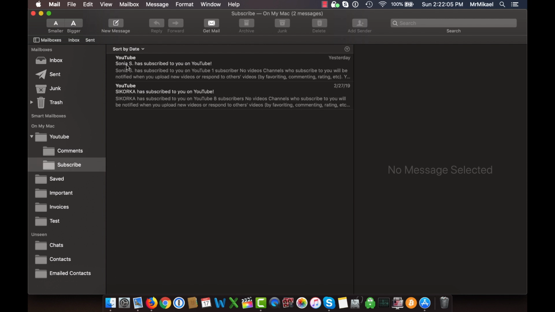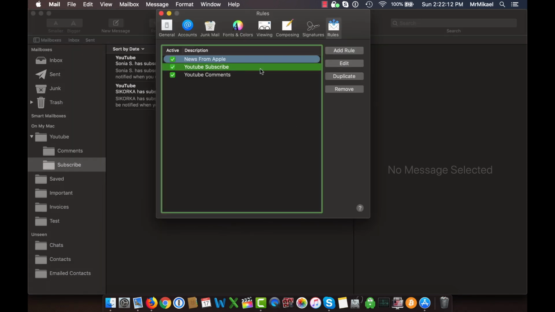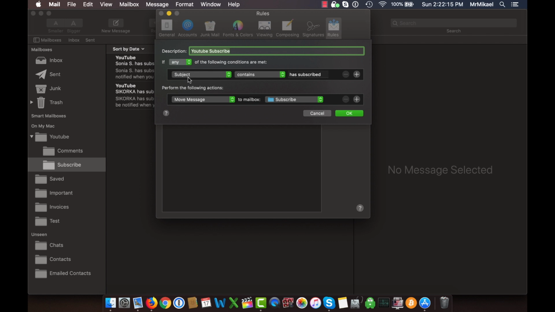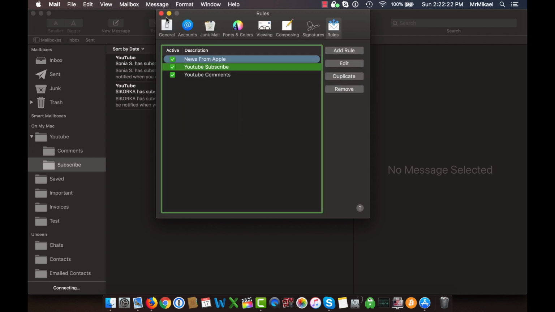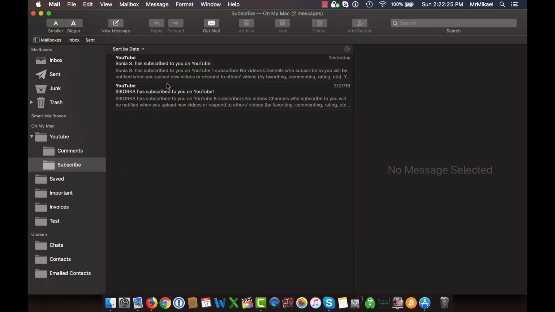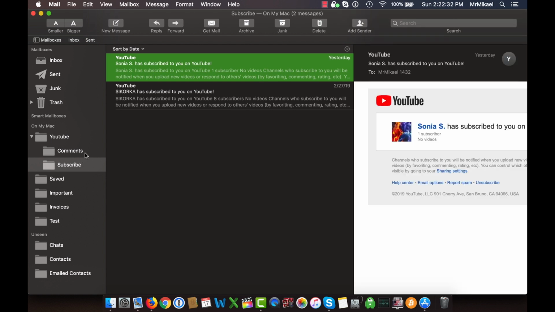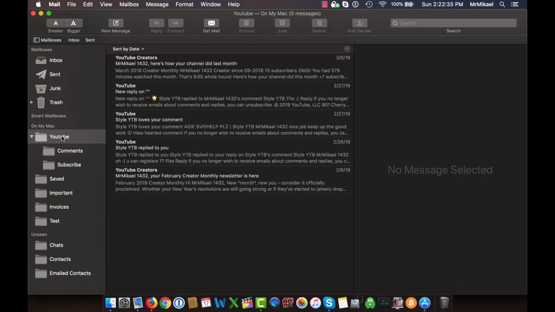If one comes in that says subscribe, well, let's see what our filter says. If we go here and YouTube subscribe and edit, it says if the subject line contains, anywhere in there, subscribed, it'll go to your YouTube subscribe. Now later, you might have more subscriptions, and so you'll have to change this a little bit. But you don't want it to say, if it comes from YouTube, it goes here, because they'll all go in the same one.